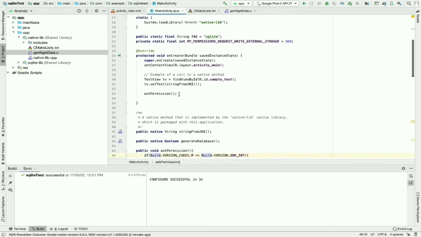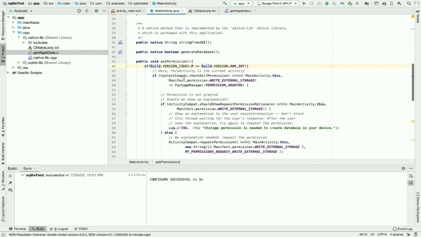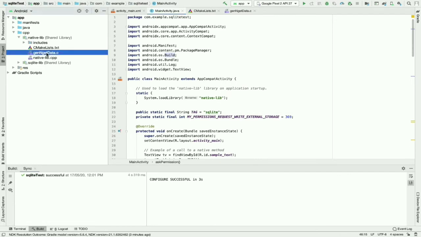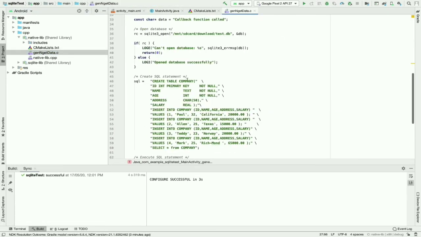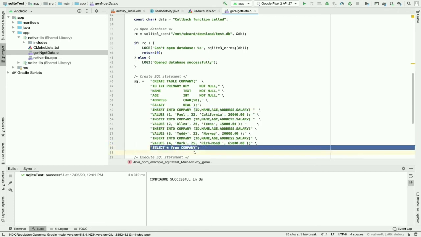So basically, let me let you know what we are doing. Here we are asking for a storage permission, or you can also check my source code. I will be putting it up on GitHub. You can collect it from there and see for yourself. We are creating a table with the name company, and then we are setting the table with the ID, name, age, address, salary. Then we are inserting the data, and after inserting the data, we are displaying the data. This is the part for displaying that.